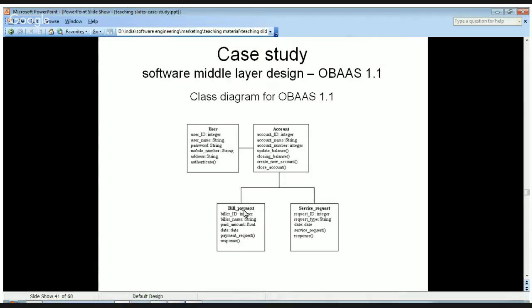So we need to have this class for bill payment, and then we need to have a service request class because the user wants to request a new checkbook. So it is a service. We need to create a class for this, and we need to keep information for request ID, and then request type. Currently there is only one request type, a new checkbook, but in future there could be other services. So we need to keep a request type, and then the date of the request, and then the user will be requesting the service, so it should be a behavior.